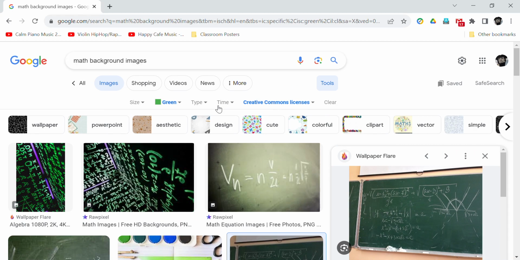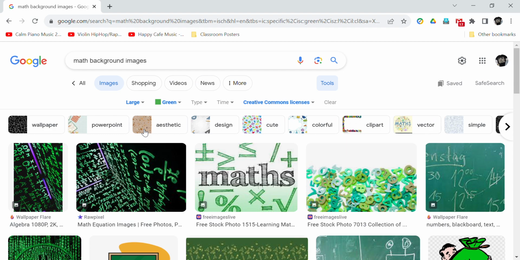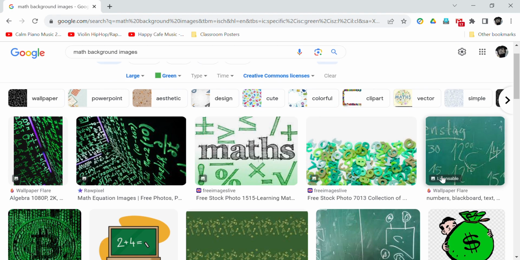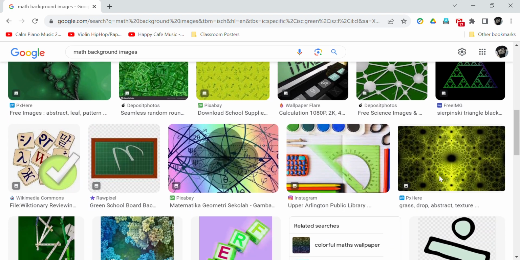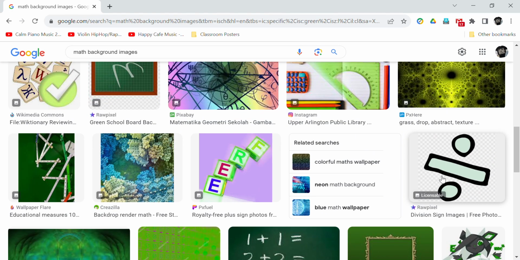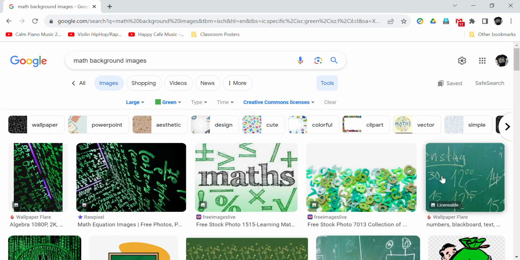I would rather just have those large file sizes that are going to make my background on that banner look the smoothest, and I want Google to do that work for me because that's kind of the point of having Google. And here we go. All of these images, I'm guaranteed, are going to be large file sizes that are going to work well for me. Okay, so I don't see a green one that I like.